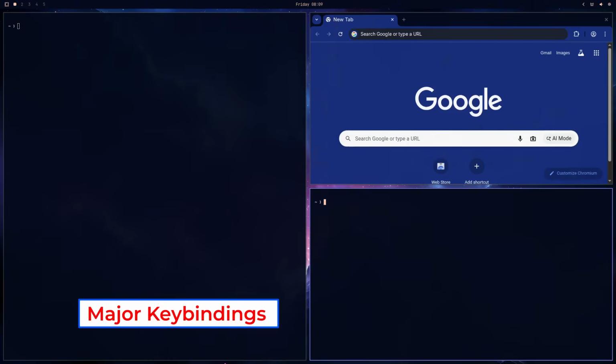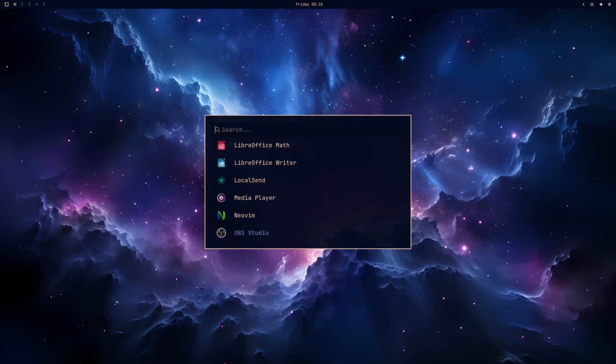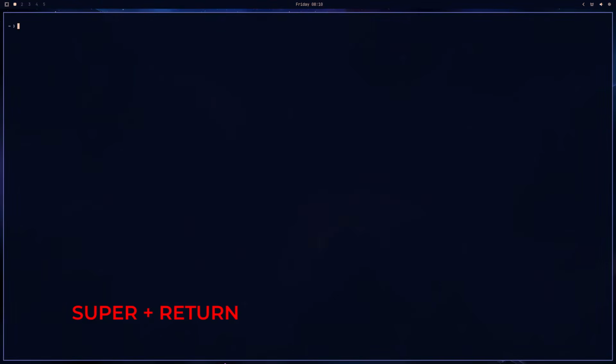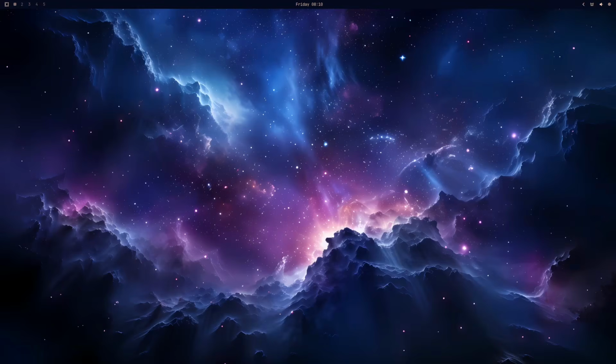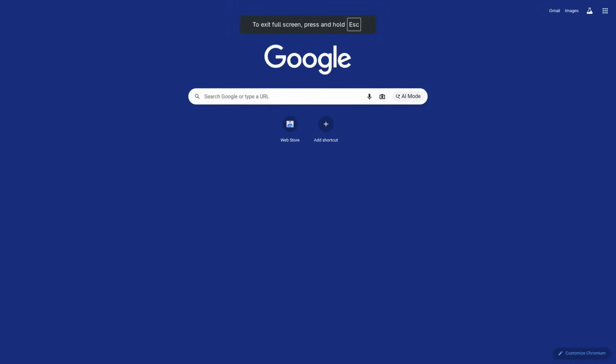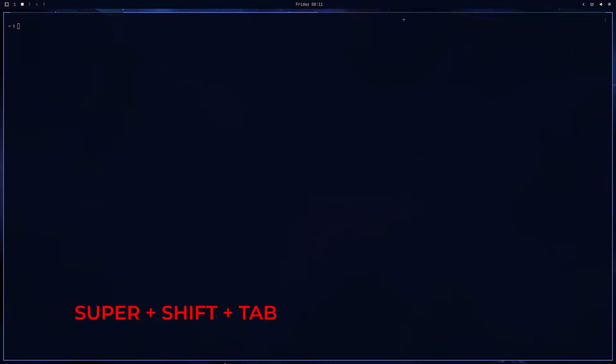Now let me walk you through the major key bindings you need to know as a beginner. Super plus space, launch applications quickly. Super plus return, this opens the terminal. Super plus alt plus space, it opens the Omarchy menu. This is like the control center of everything. Super plus W, close focused window. Super plus F, toggle full screen. Super plus tab, next workspace. Super plus shift plus tab, previous workspace.